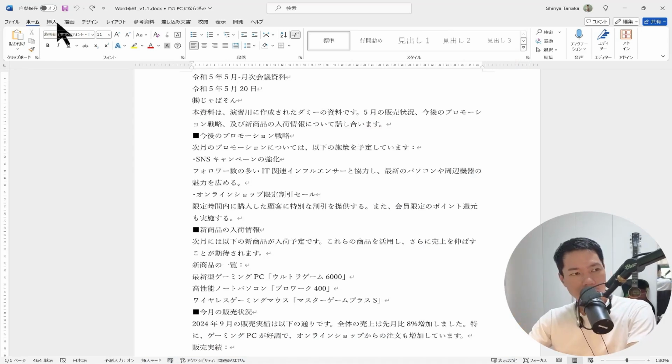Next, let's cover operating within the ribbon. To move in the ribbon, use Alt plus the letters shown. Let me demonstrate. I'll press Alt and you'll see H for home.